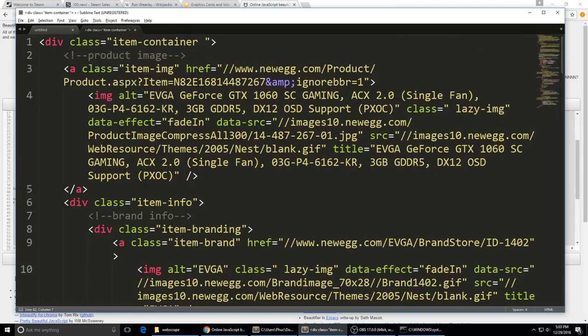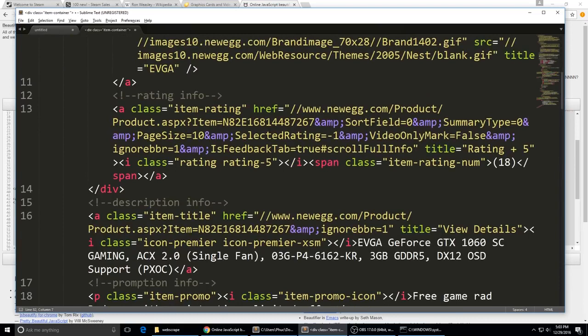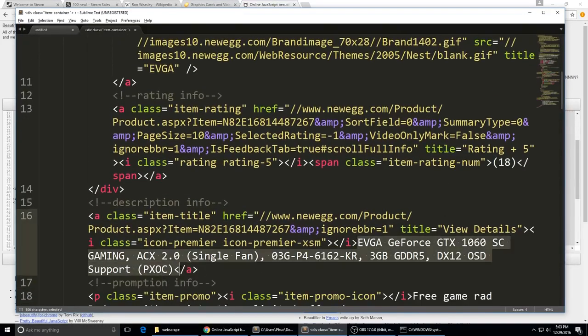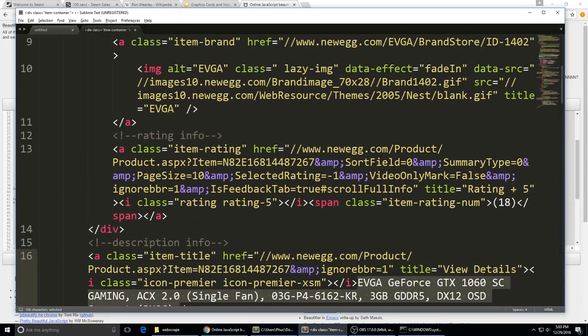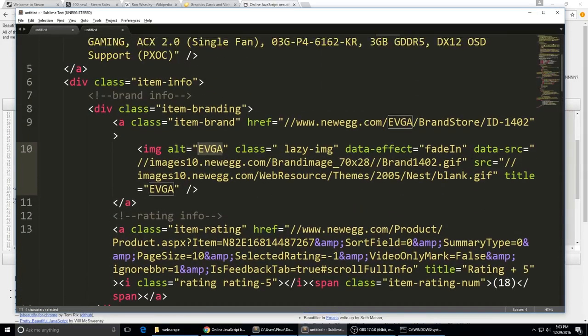What kind of things do we want out of this? If we go through, we can see that there are some pretty useful things. We can see that the items have ratings. It has a product name. We want to grab the product name for sure. Let's see. There is its brand, right? I can grab its brand by, so notice that they call the image the name of the brand, which is useful.